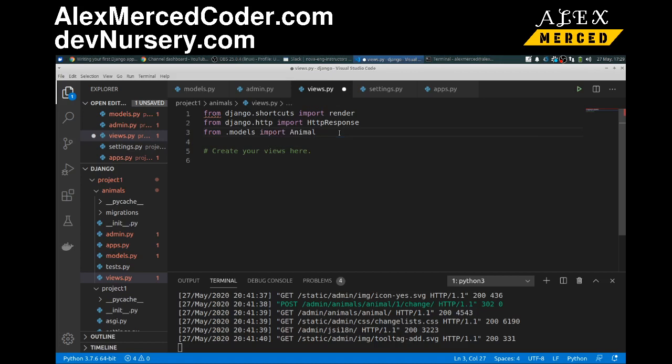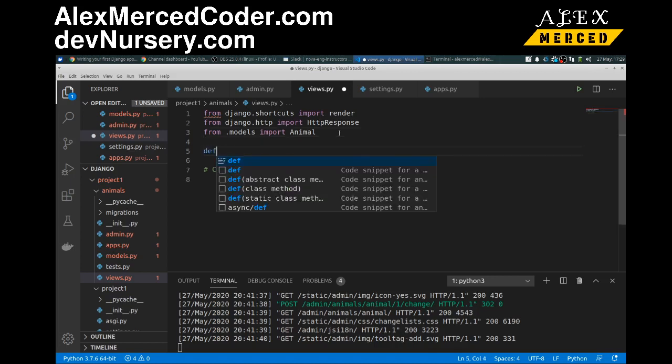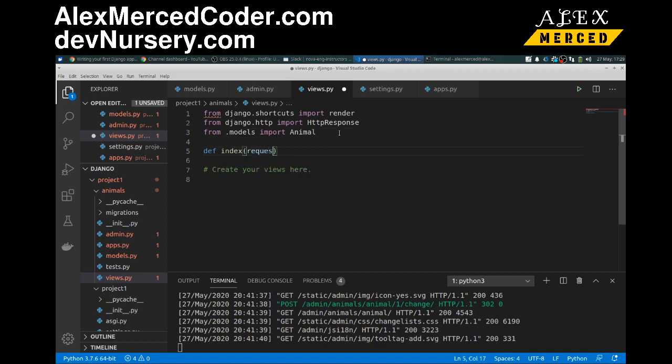Each of the views is a function. So we create a function, and we're going to call it an index view. We receive the request object, so a request gets passed in to the function. We're going to create a variable called animals that equals all of our animals, so Animal.objects. I think that should be all of them. And then we're just going to return HttpResponse animals. We'll see what we get back.